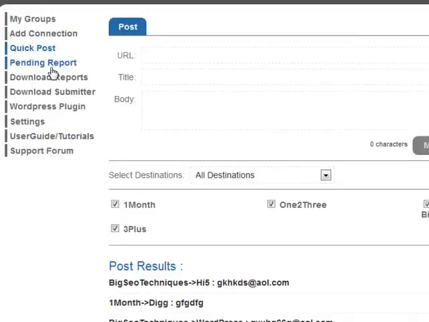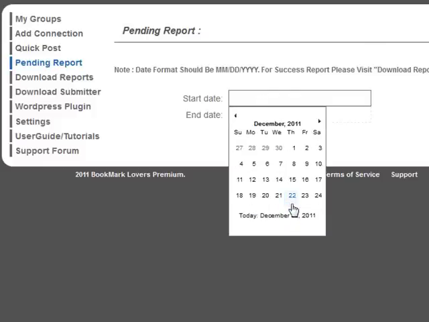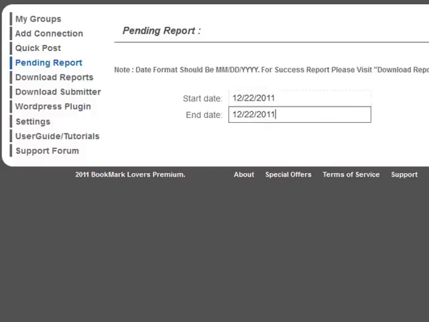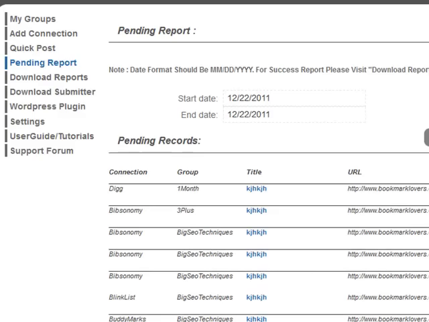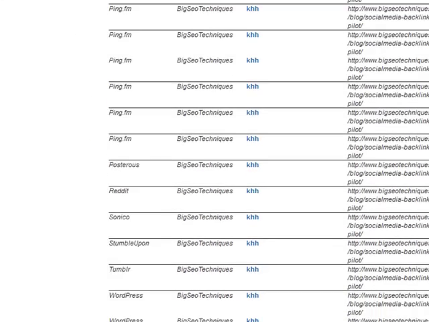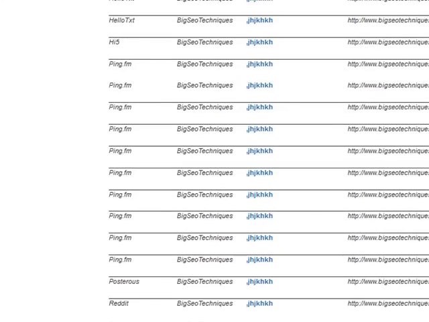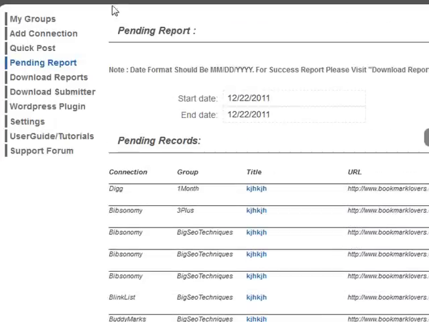So if we go over to pending reports, guys, and we click on today's date again, what we'll see, even the reports are much quicker as well, is that we've got all of these that are pending in here, guys. So these are all pending, which is fantastic.